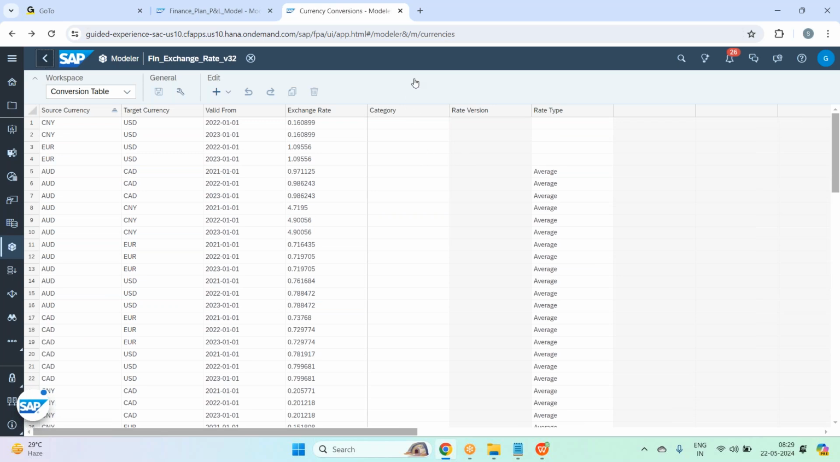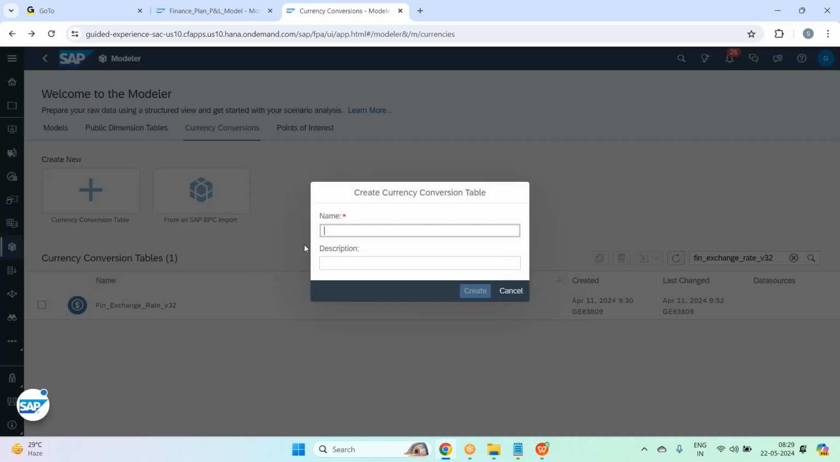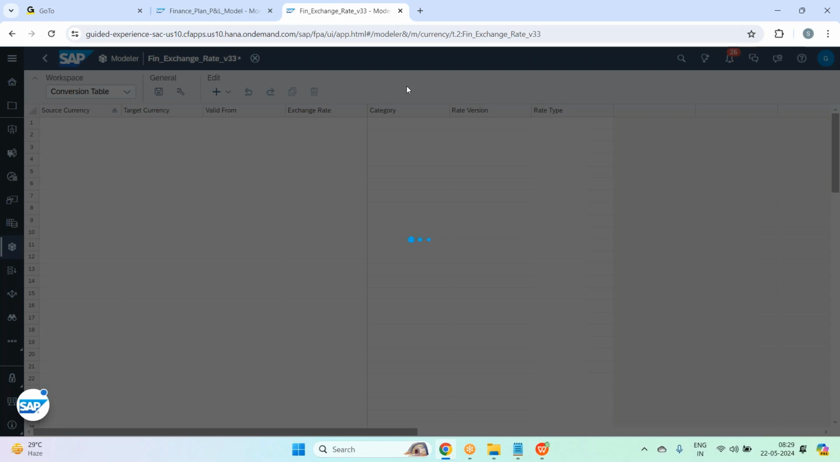Okay, let me create one for you. You can get the exchange rates from the BPC system if you have a BPC in place. If you don't have a BPC in place, create a manual exchange rate table. So I'll create a currency conversion table. Create it as finance underscore. I save this exchange rate table, and let's load your exchange rates here.